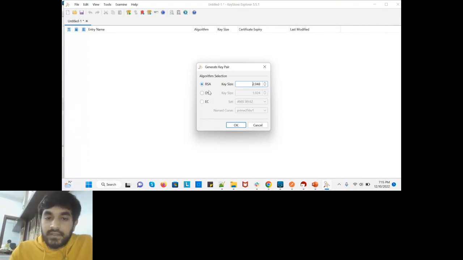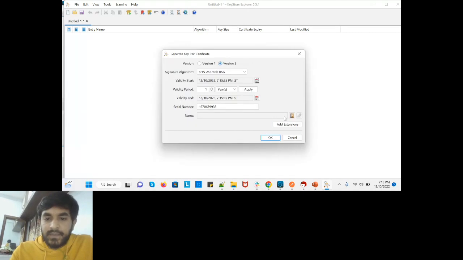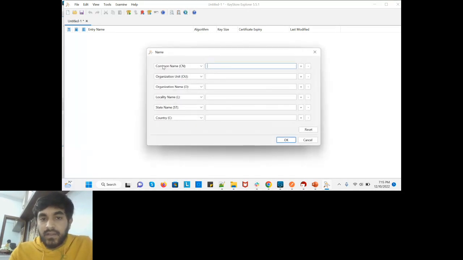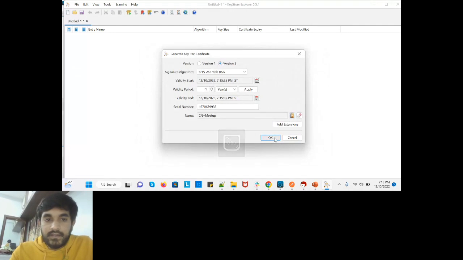So that's the difference. DSA, RSA, and so on, these are the algorithms for generating the key pair. Here you need to pass your common name. Common name is basically a separate concept, like domains. They use common names, organization name. You can use any of these things. So just okay, create.